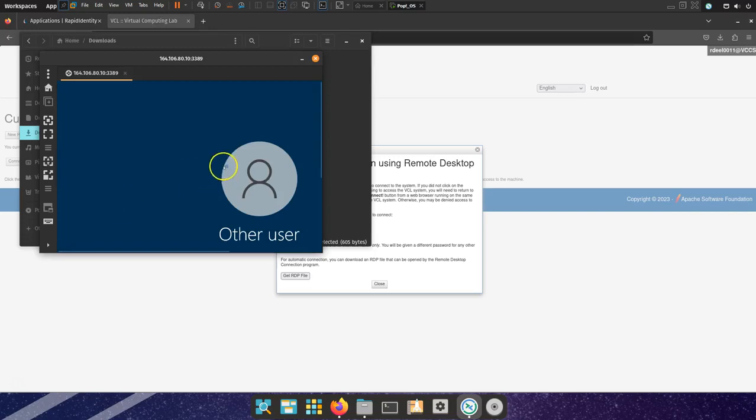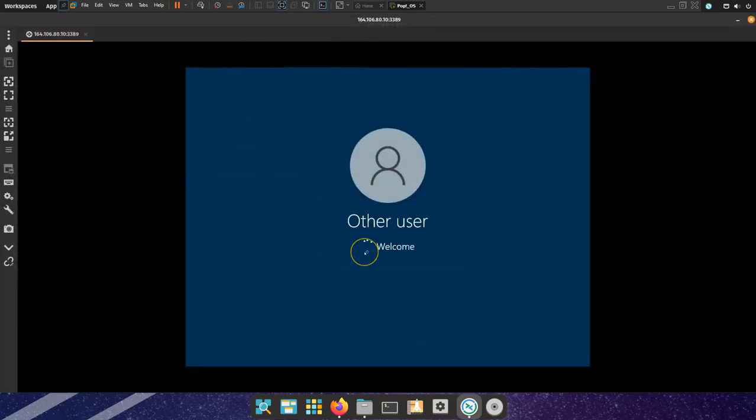And now you can see we're connecting to our virtual machine inside of the Virtual Computing Lab that's hosted with the VCCS. So this will take just a second to go ahead and spin up, and you'll be inside of a fully operational Windows 10 machine that you can use.